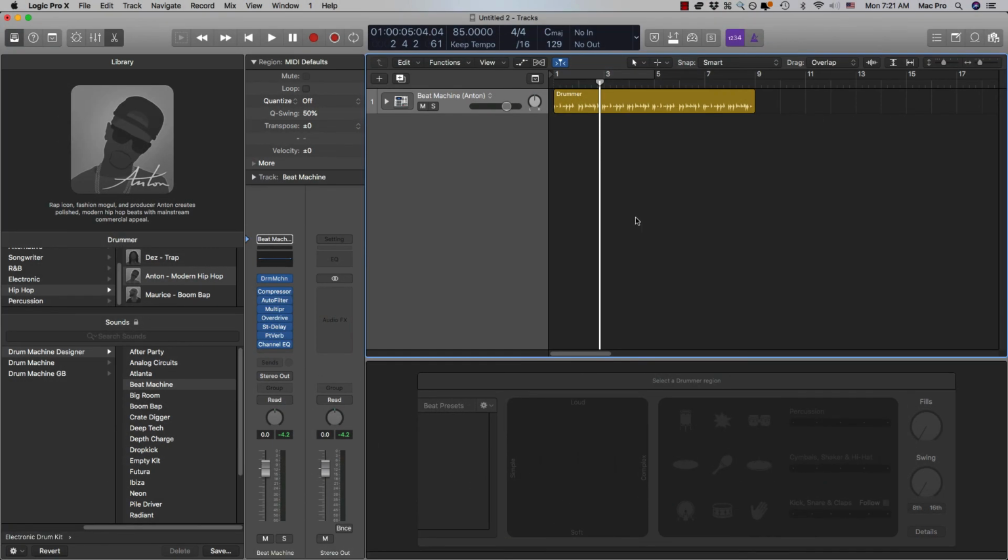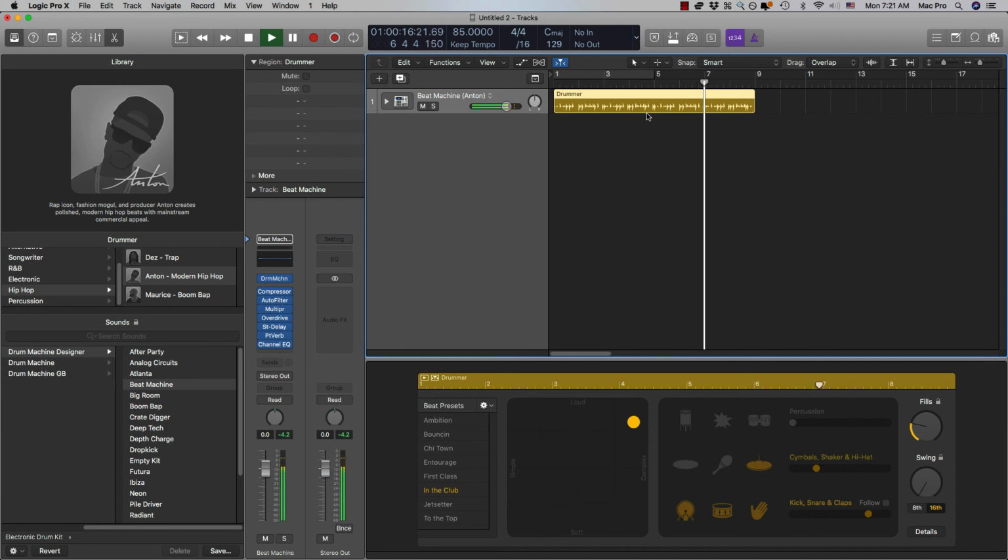All right, so let's take a closer look at some of these electronic kits and some other things, the drum machine designer and the channel strip of the drummer, and we'll take a look at the smart controls as well. So this is just the default hip hop drum kit that I loaded up here, and we have a beat like so. So pretty cool right off the bat.